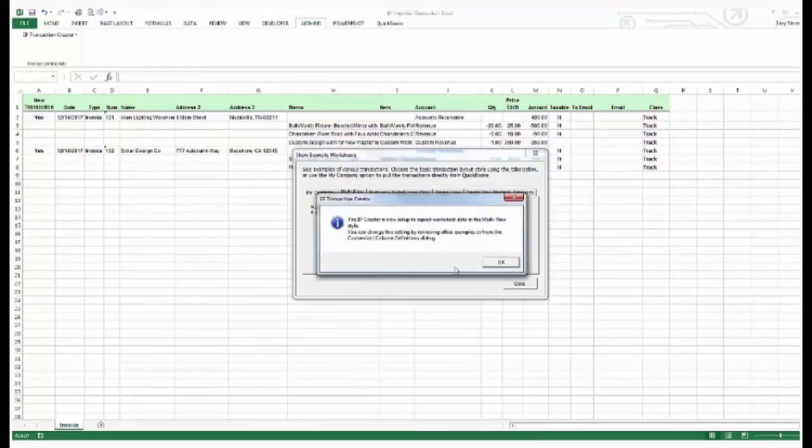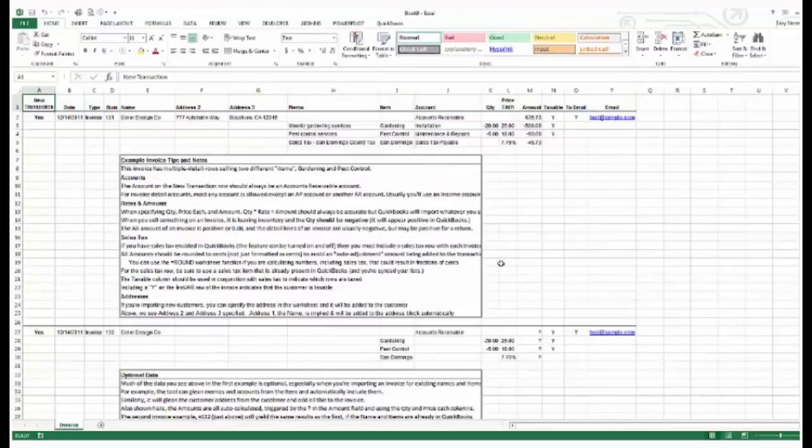It gives me a few warnings as it sets up my file for using the multi-row style. And then here are some examples of how the multi-row style needs to work for invoices in order for them to be fed in correctly. Some of the typical formatting you'll see with the IIF Transaction Creator is that the header line exists only on the first row of any transaction, and in column A, every new transaction begins with the word yes. This just helps the IIF Transaction Creator know where one transaction stops and a new transaction starts.